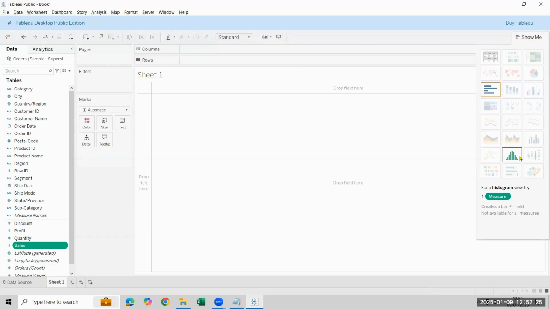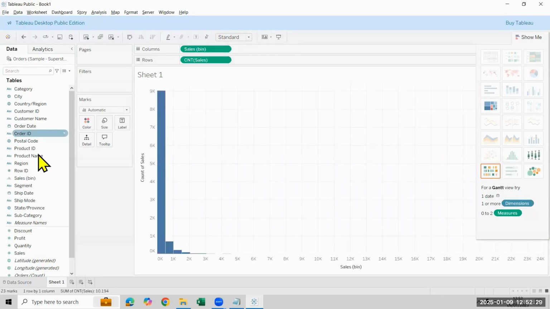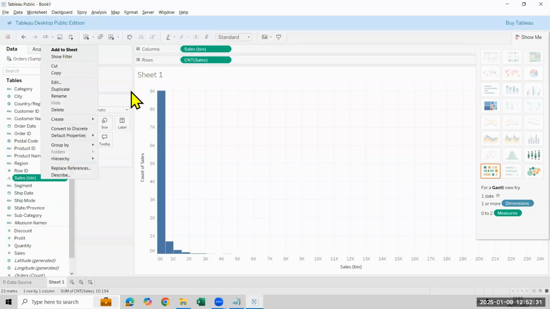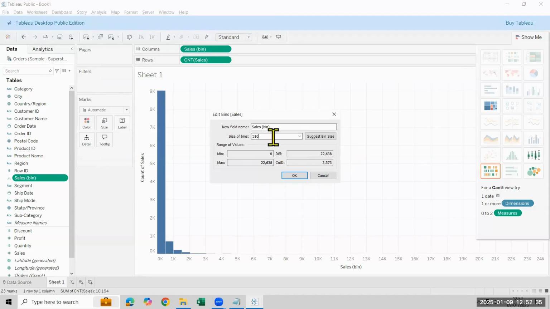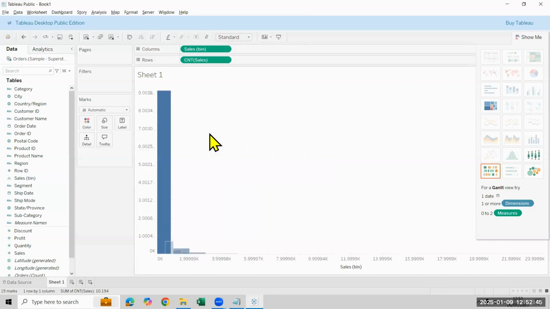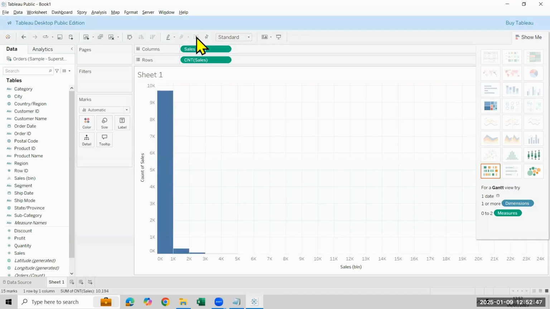I hope everyone got this. By default, it will take a size like 510 or whatever, based on the suggestion. If you click on sales bin, edit, you will see the suggestion here, based on the minimum and maximum values. If you want to change it, just remove that, type 1000 and click OK. Automatically, you will see that. And just give the data labels, and you can see here.